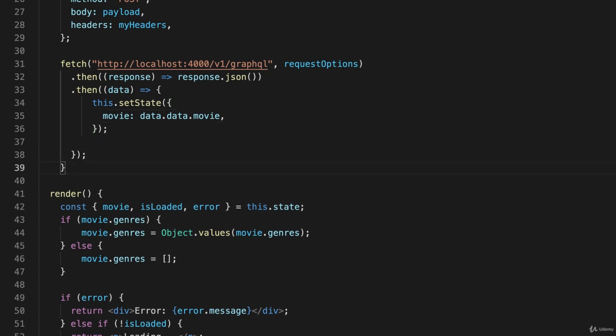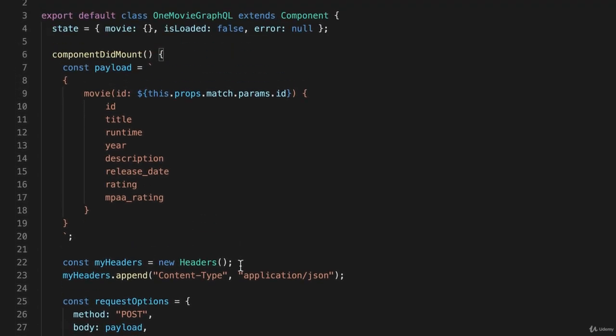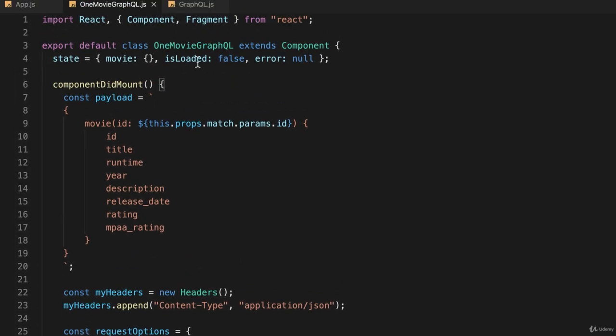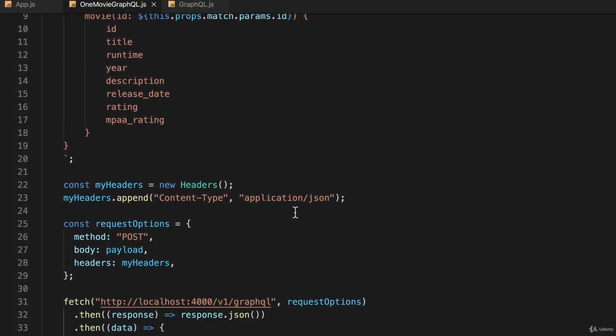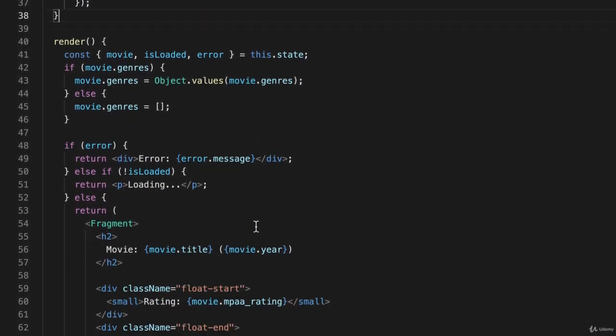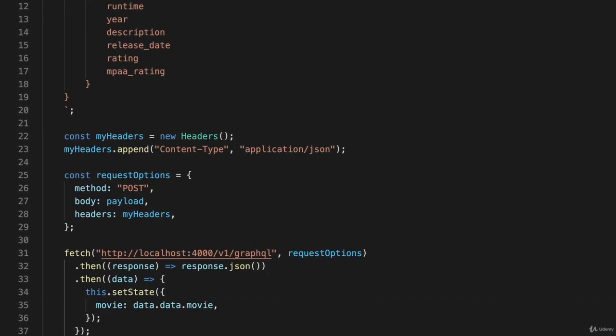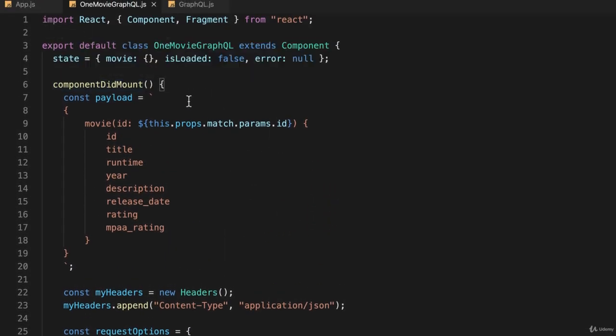Let's format this whole thing. That looks right. We have no errors showing. Okay, and back up here we have state movie, isLoaded false and error. And down here we're getting a post. That's the correct URL. And I think that's everything we need at this point. Okay, so that should be, unless we miss something, all that we need right now in onemovieGraphQL.js.